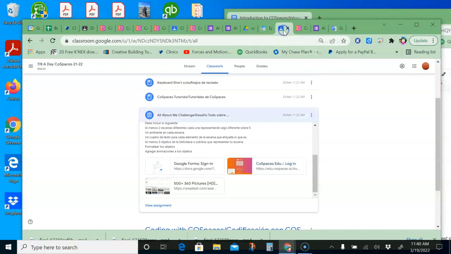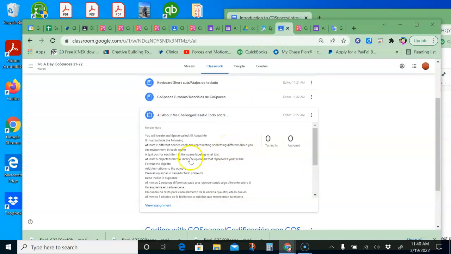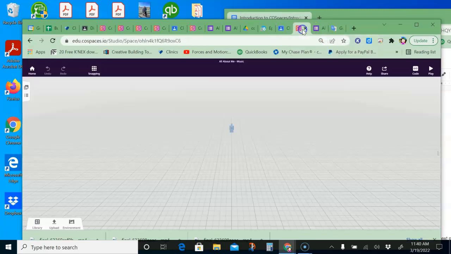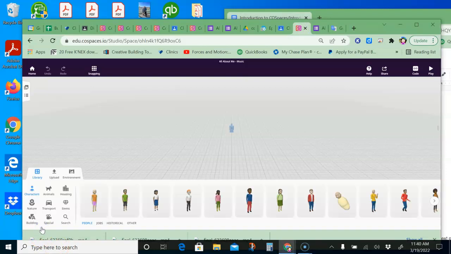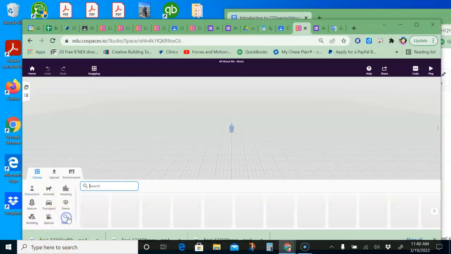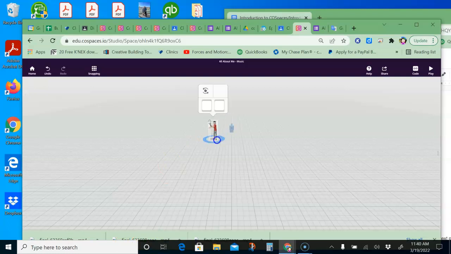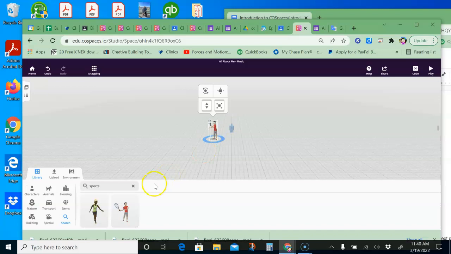So if I go back and look at the assignment, I'm supposed to have 2 scenes and at least 5 different things from the scenes. So I can go to my objects library, and I'm going to see if there's anything related to sports in here. So I'm going to hit search. I'm going to type sports. Okay, so there's someone playing tennis. I'm not really a tennis player, but let's pretend I am. So all I do to add something to the scene is drag it in.